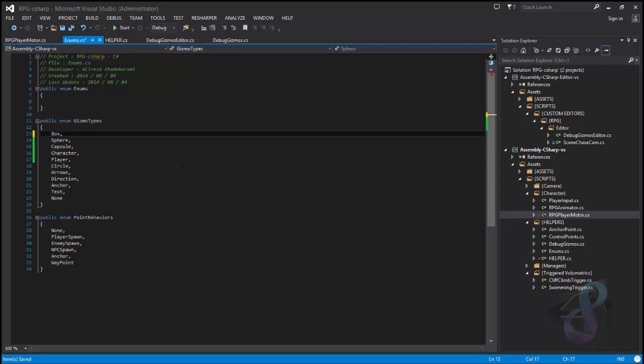So, done, done, done, and done. And of course, none is always done. In here, this is done. Player spawner is not done yet. Enemy spawner, what the anchor is being done in at least one script.